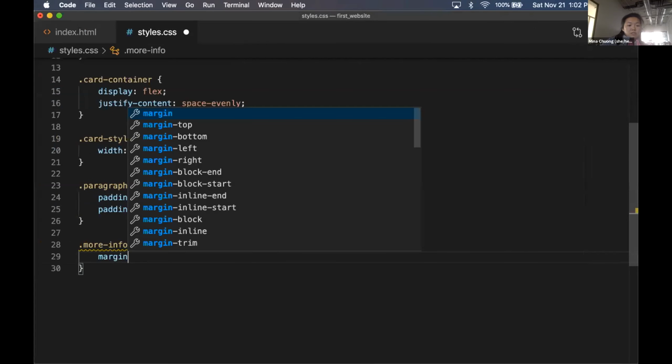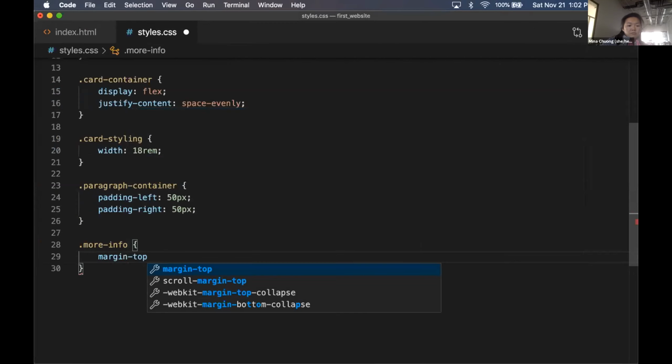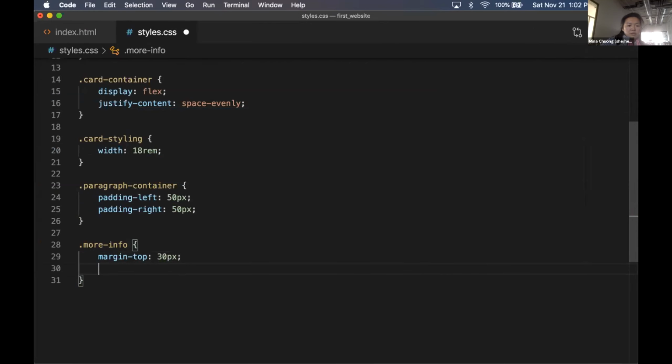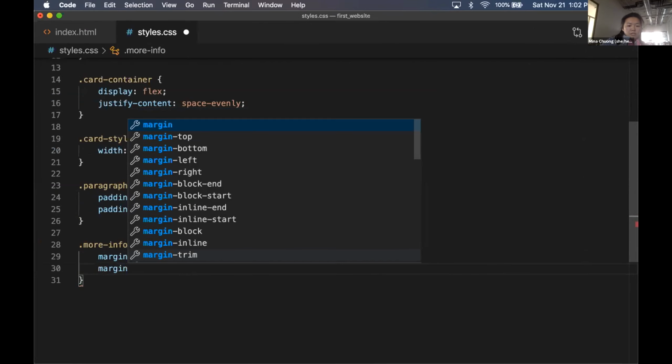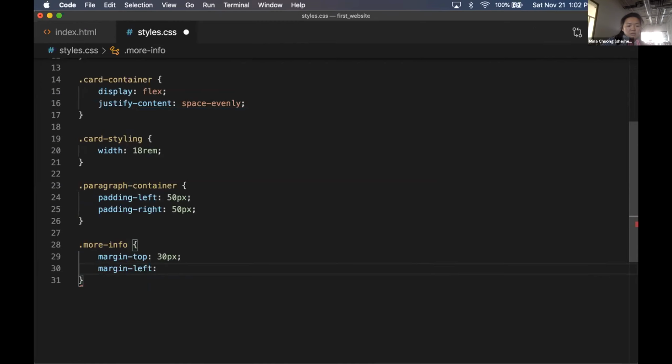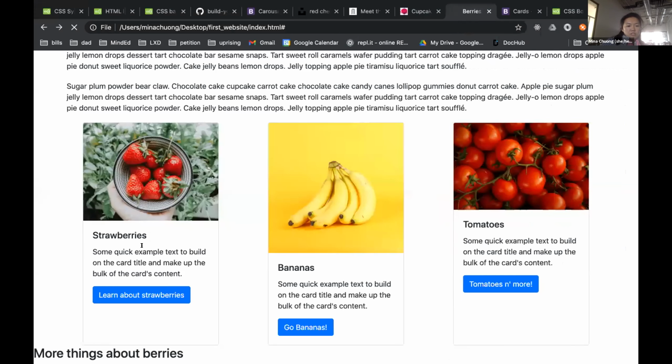So margin, I could do margin top. And let's give it 30 pixels. I'll also do margin left. And let's do 50 pixels. Semicolon, save. Refresh.